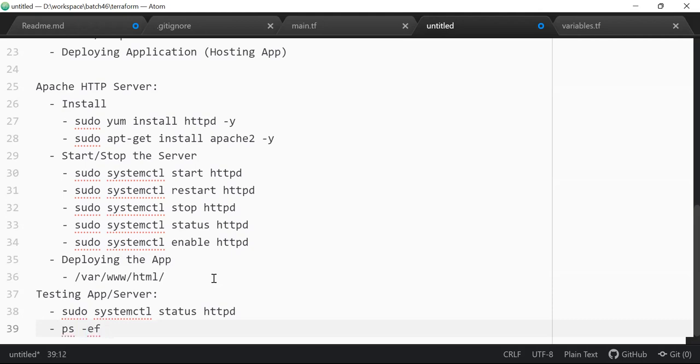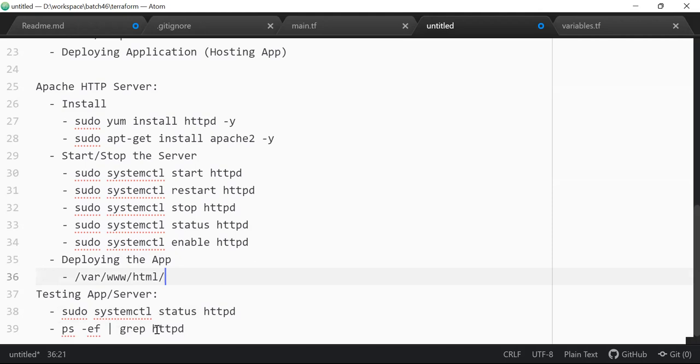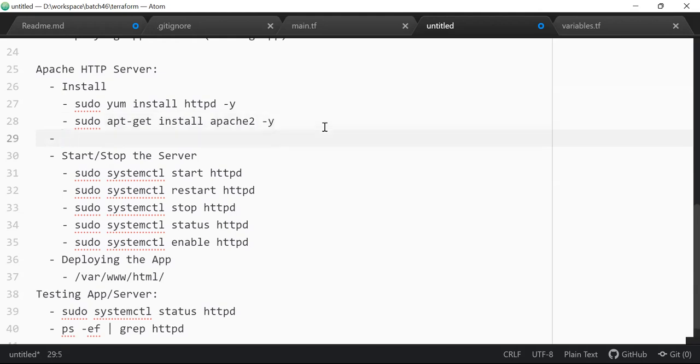When you start any service, that service is nothing but a process which uses CPU and memory. Another approach to test whether the server is running is the process management command, ps -ef, and search for HTTPD. This is another command. And whether the package is installed or not, we verify using list installed. Yes, this is the verification of that package.